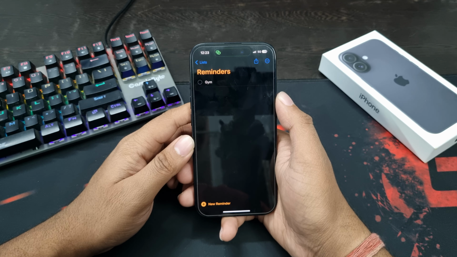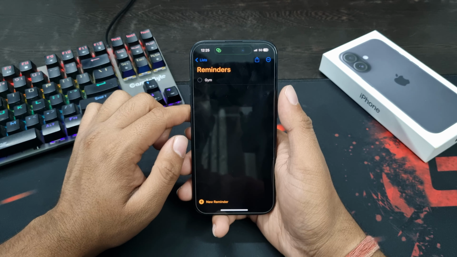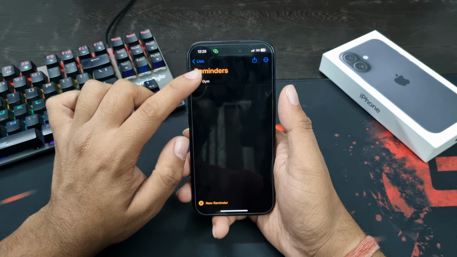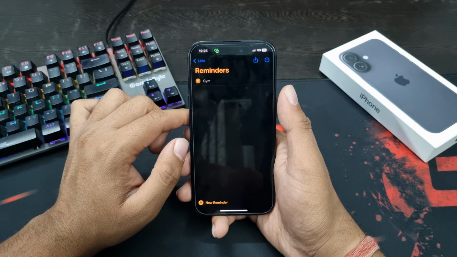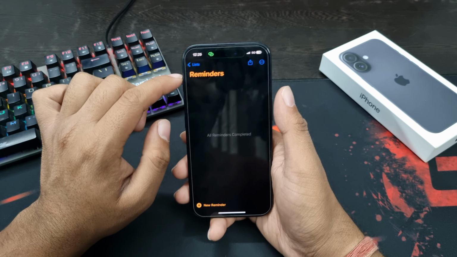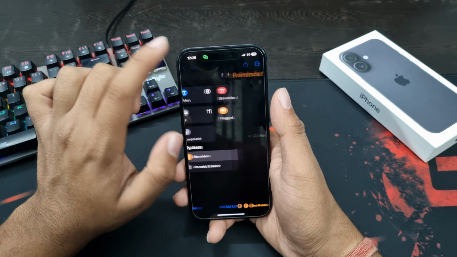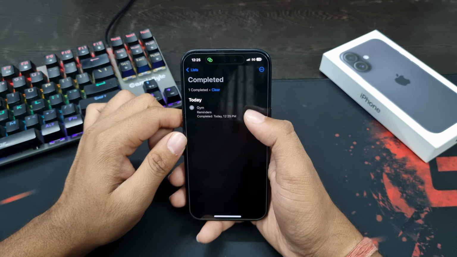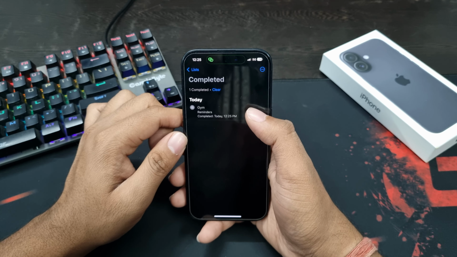In a similar way, you can create more reminders. Once the task is completed, to mark the reminder completed, simply tap on the reminder like this. And this will mark it completed. Now to see the completed reminder, tap on this list option. Now tap on completed. Now as you can see here, the completed reminder is here.